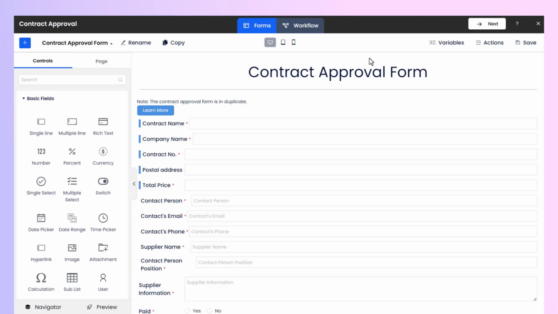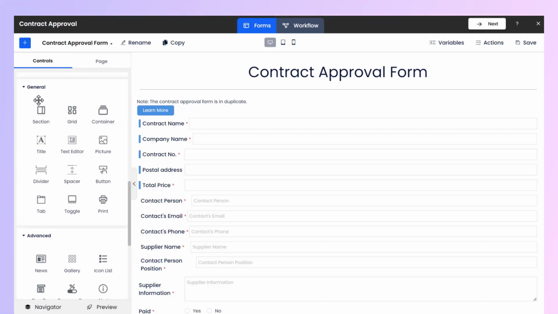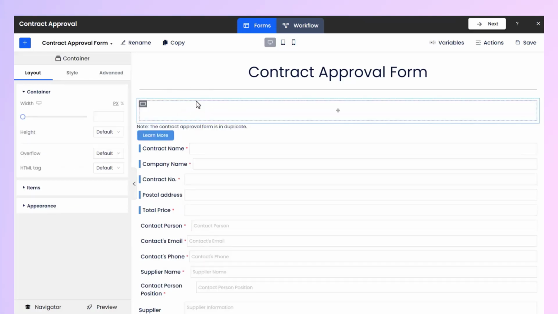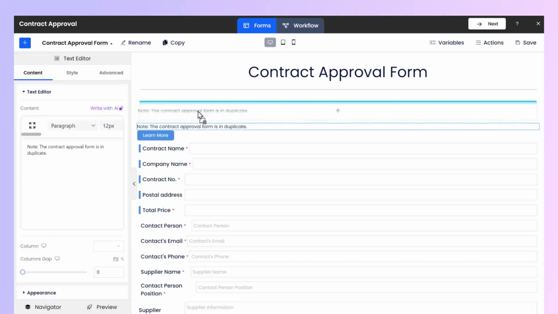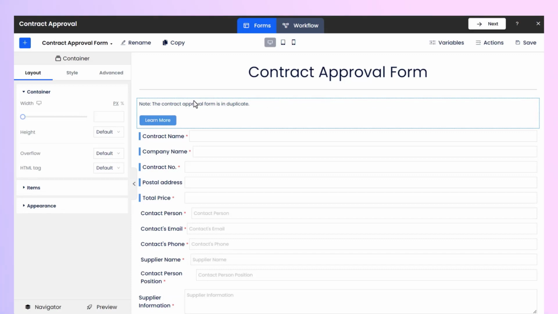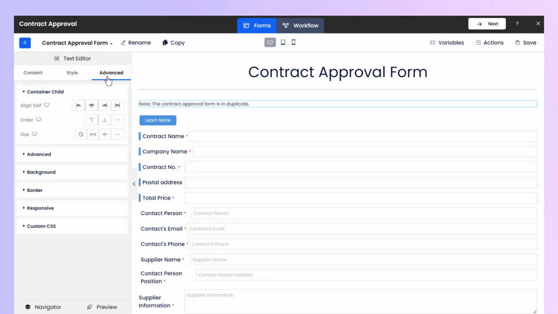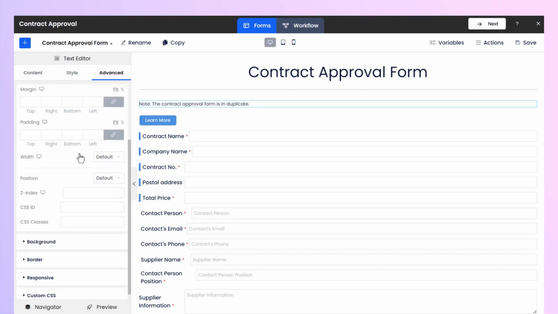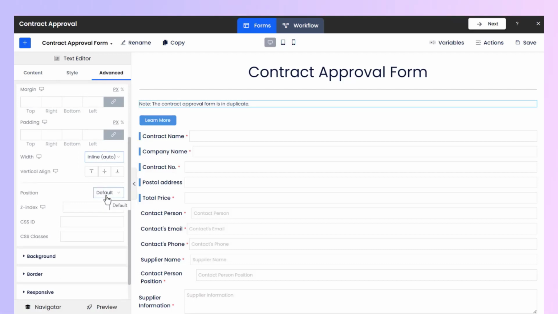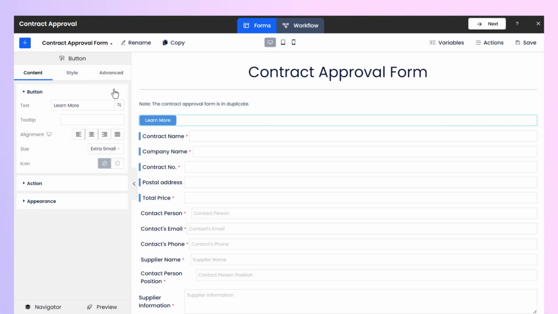layout. Under the General Controls grouping in the Controls panel, find the Container control. Click and drag the Container control to the right canvas. Drag the text editor and button controls into the Container control and click on Advanced Settings for both controls and set the width option to Inline Auto under the Advanced column.